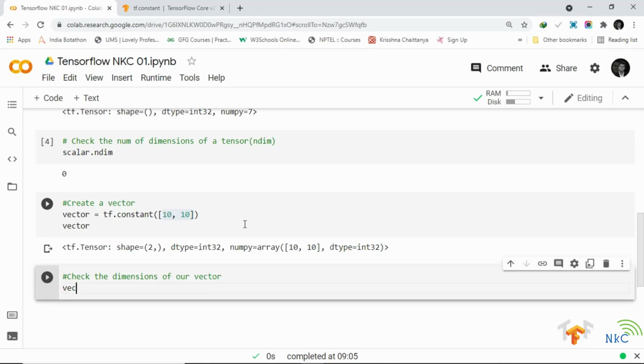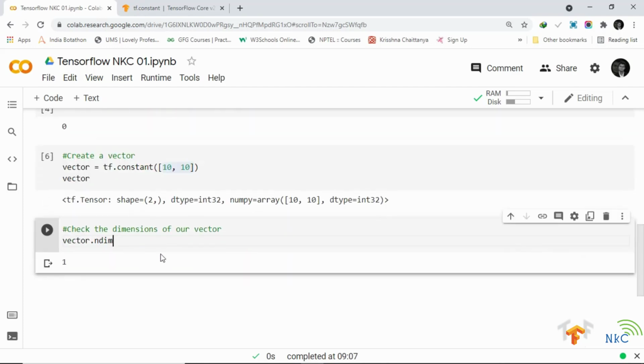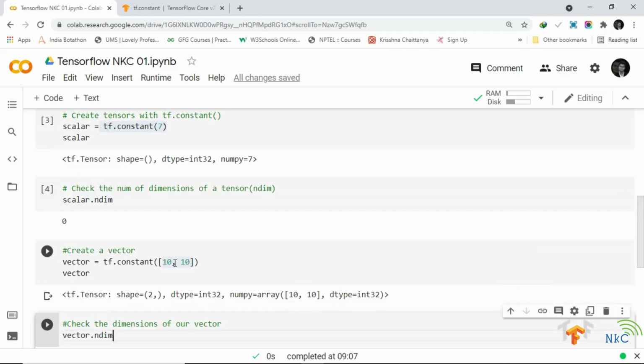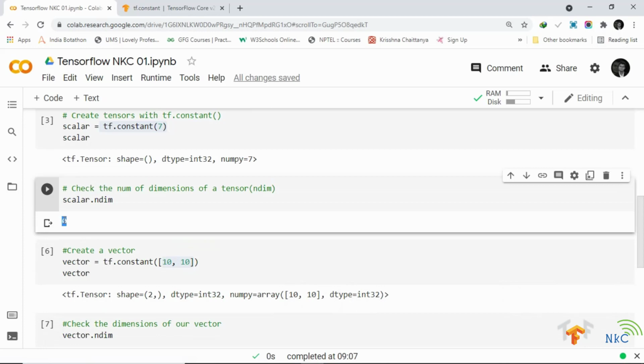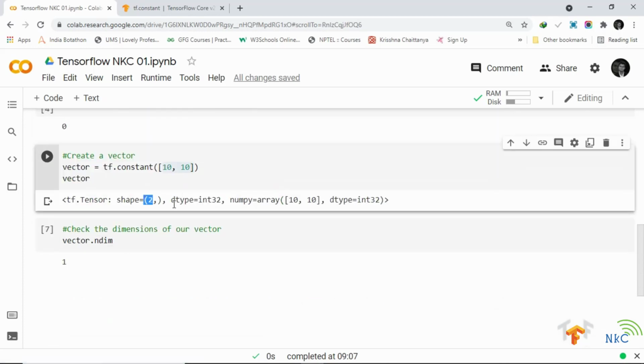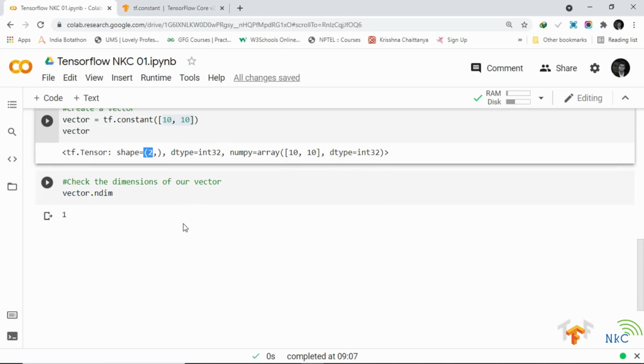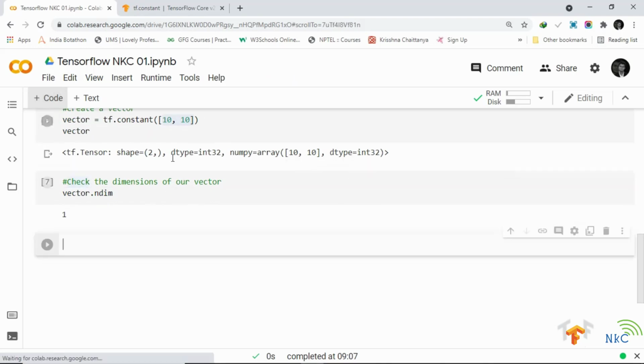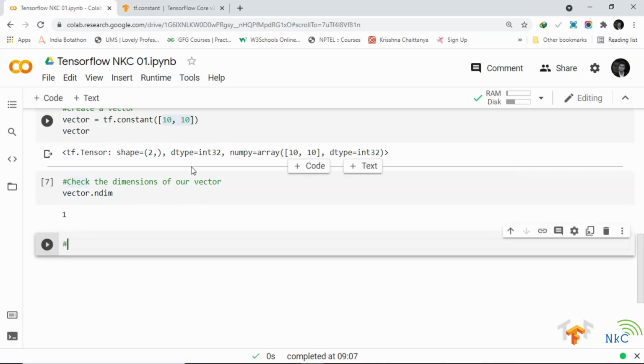Okay, alright. Now what about if we check the dimensions of our vector? So we go vector.ndim, and what do you think it will be? Okay, 1. So that is because the shape is empty for the scalar, maybe the 0 came from that, and this shape has one element. So maybe the dimensions came from that.